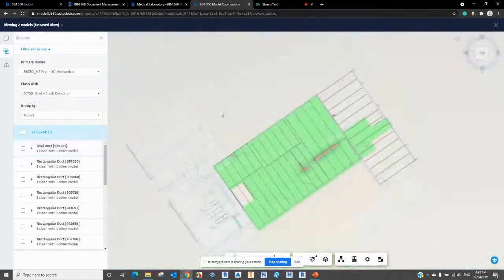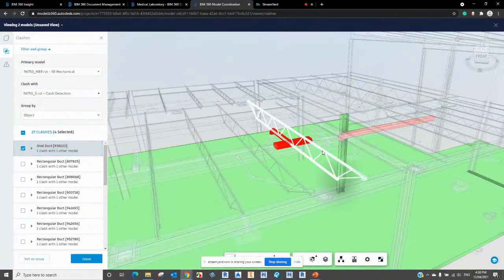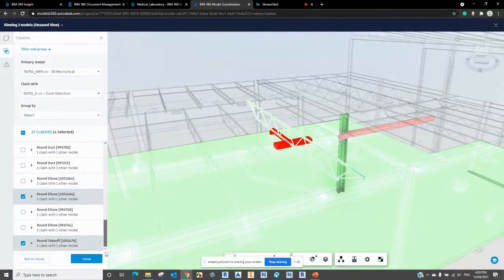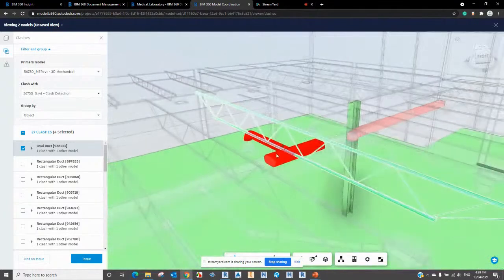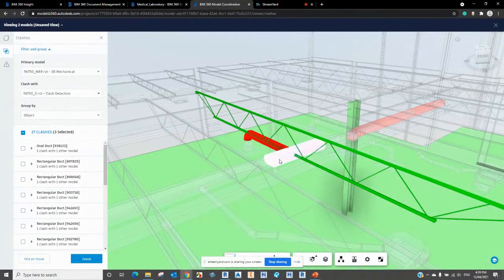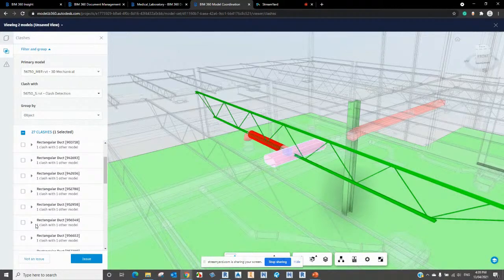Alternatively, I could click an element. If I click on this element here, for example, it highlights all the clashes with this element. It's telling me that there are a total of 4 clashes with this element here. So I could either pick an element or pick individual clashes, and I can decide what I want to do with it. In this case, I'm going to just pick this element here. So let's turn off everything else.